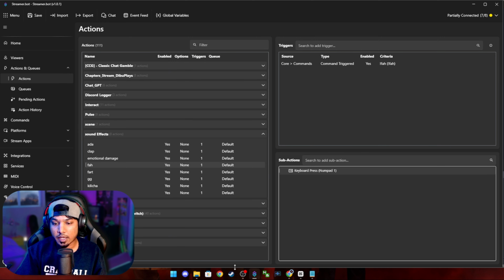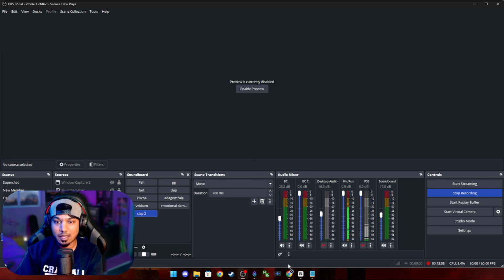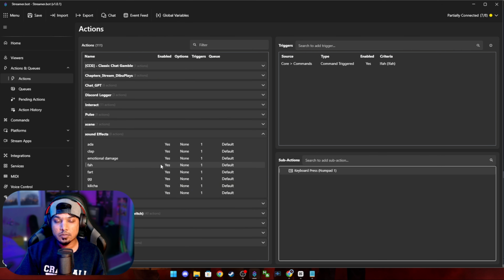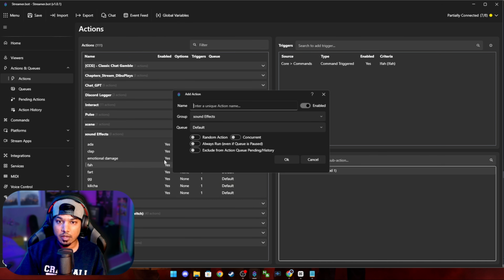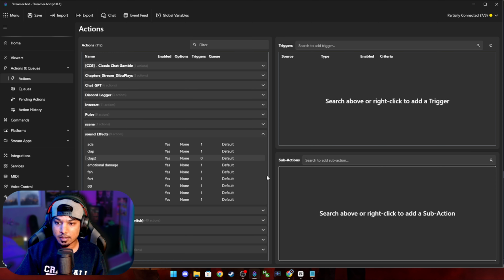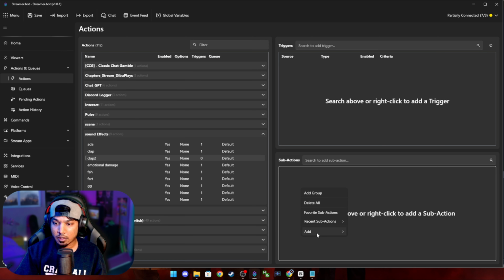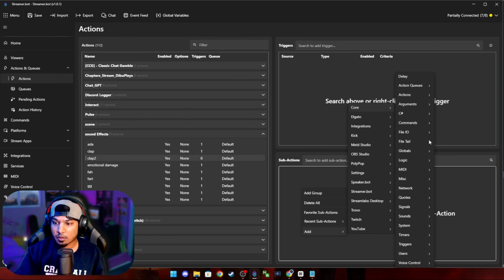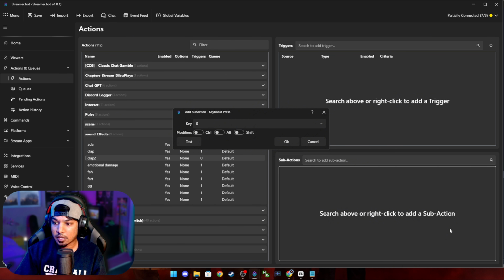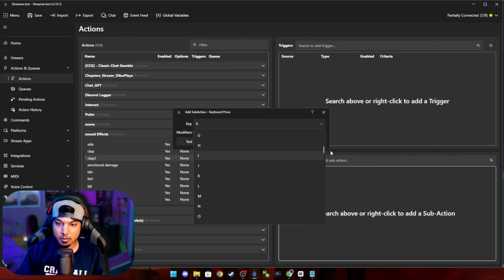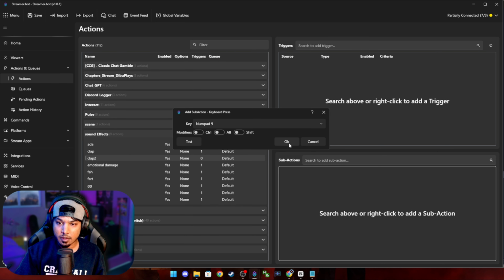So as you know, we added clap 2 right here. Let me show you how to add that to our Streamer.bot. So on the sound effects, right click, click on add, and let's name this clap 2. And in the sub action, we're gonna map a num key. So back in our OBS, we mapped a hotkey num9. In the same way in our Streamer.bot, we're gonna right click on add and go to core, and in system you're gonna find keyboard press, and right here you can scroll down and you're gonna spot num9 and press OK.